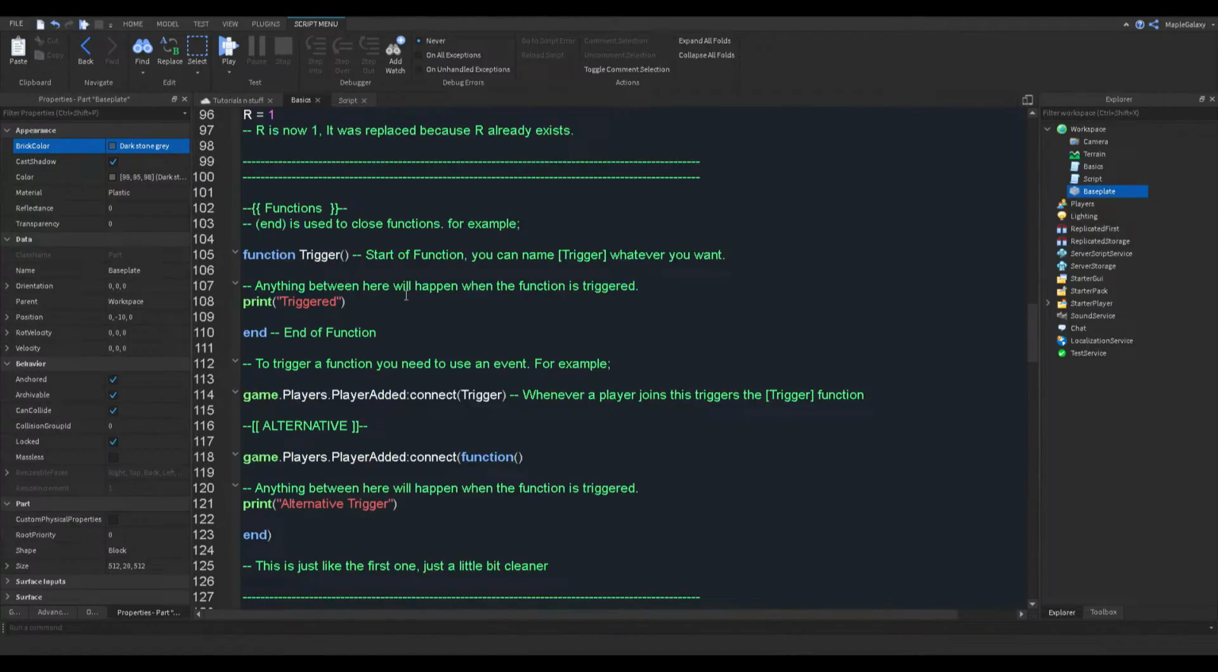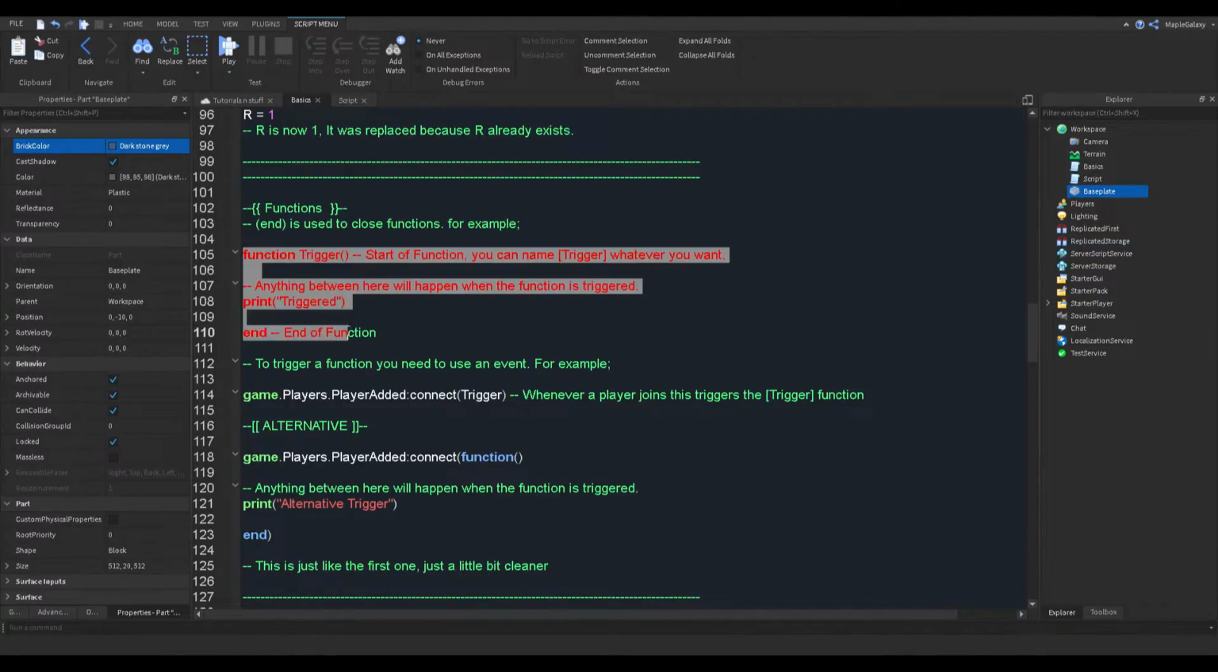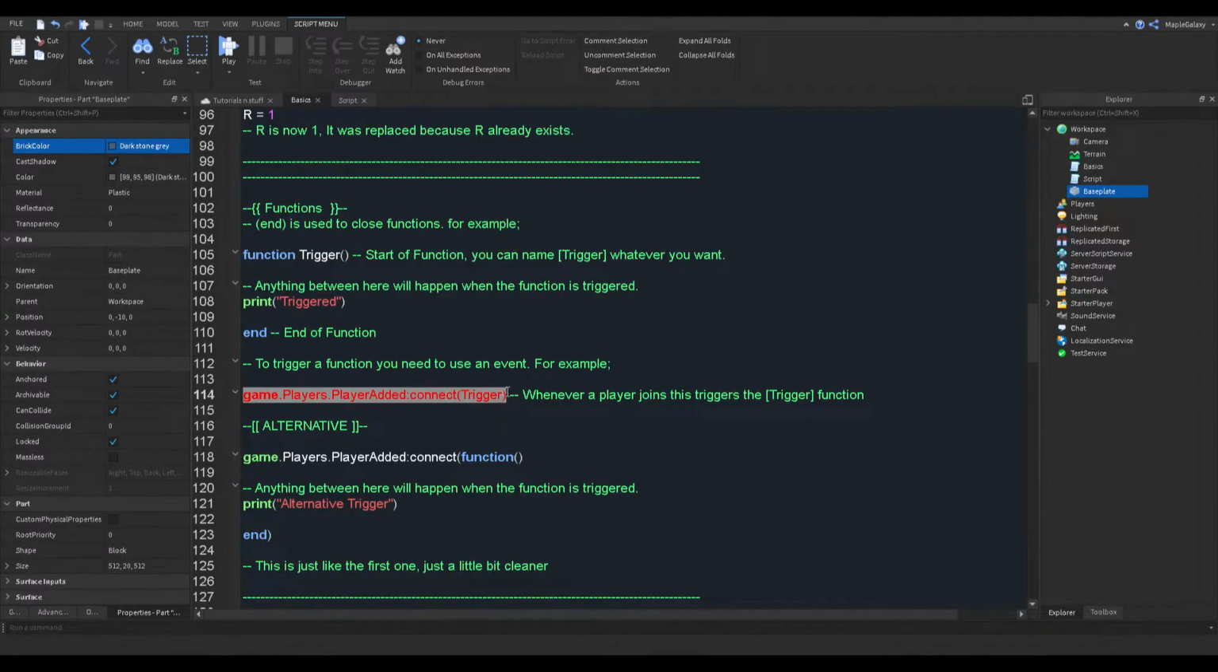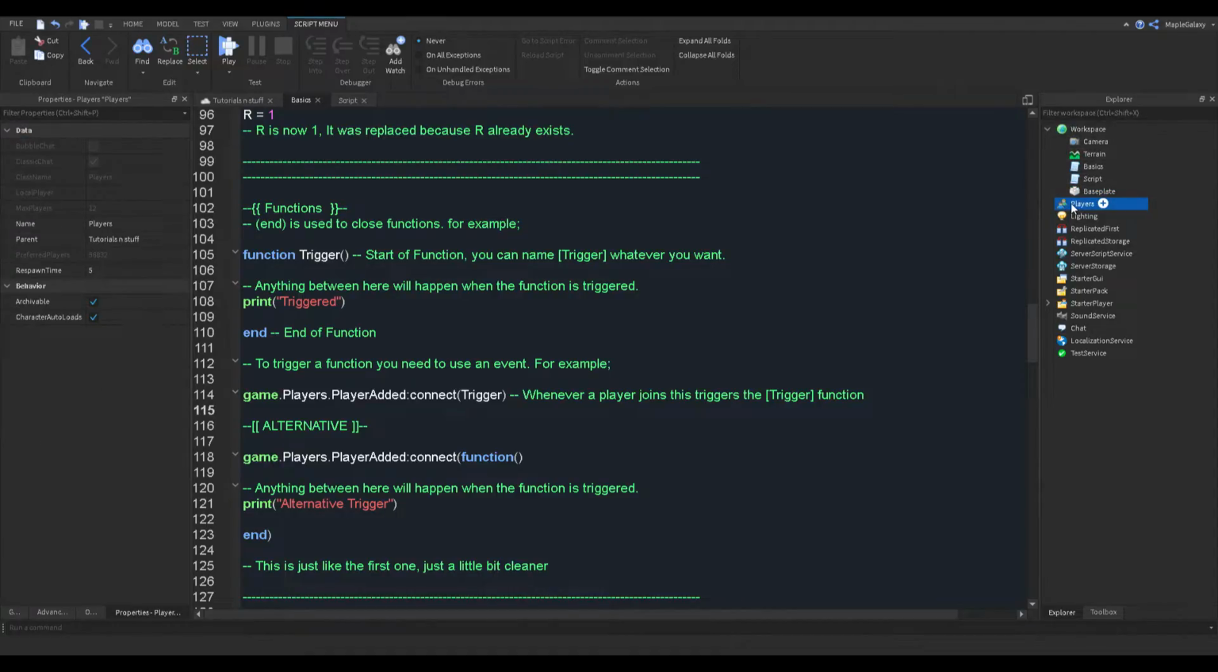Okay, functions. A function is like a script you've set on standby that won't do anything till you trigger it. As you can see, print triggered. Nothing happens till it is triggered. And down here, this would be considered a trigger. Game.Players.PlayerAdded:Connect(trigger). It's connect because this is a function or event. So game.players, when a player is added, then it fires and then it connects. Since trigger is written here and trigger is also up here, it fires the function.